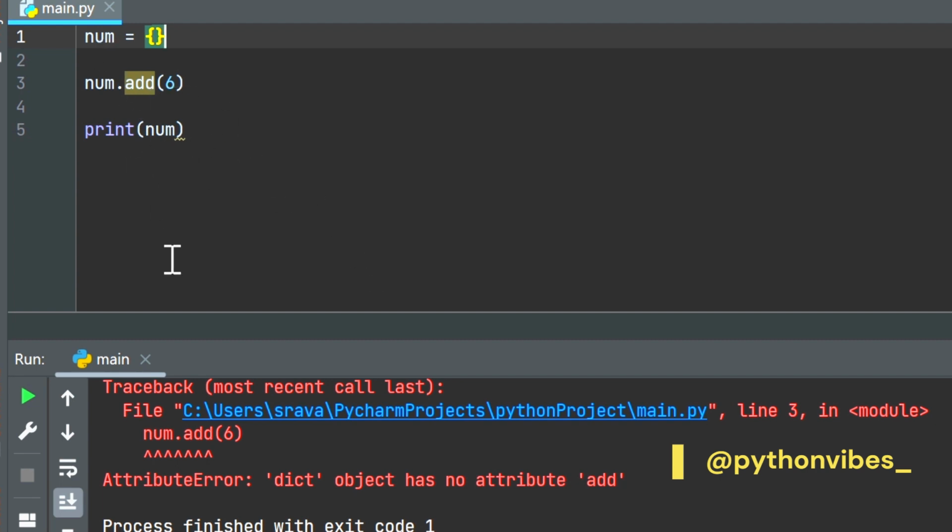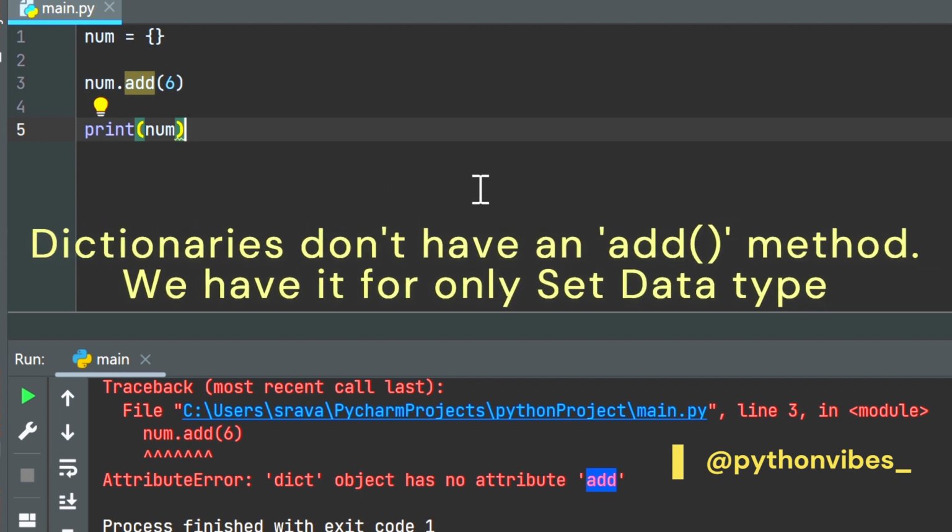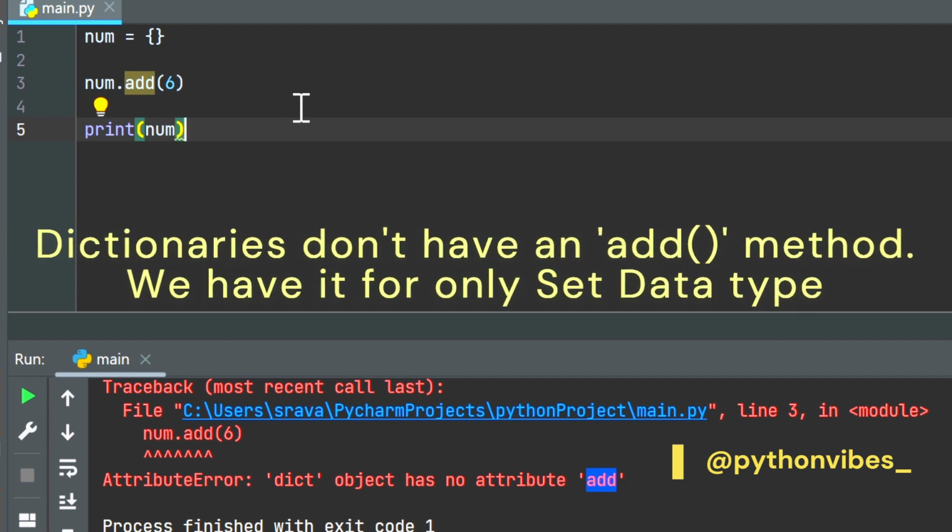When we try to run this code, we get an attribute error saying that the dict object has no attribute called add. So what it means is that when we are trying to add, this results in an error. That means the dictionary object has no method called add. So basically in Python, dictionaries don't have an add method. The add method exists for the set data type but not for dictionaries.